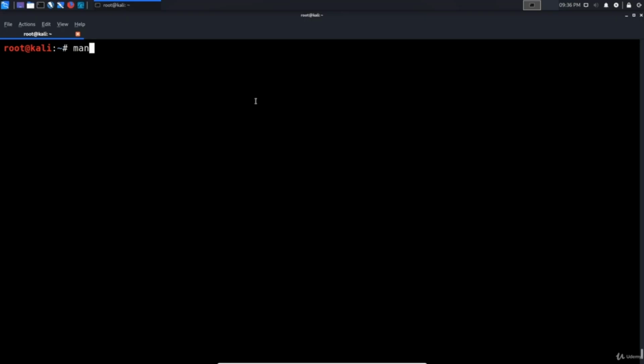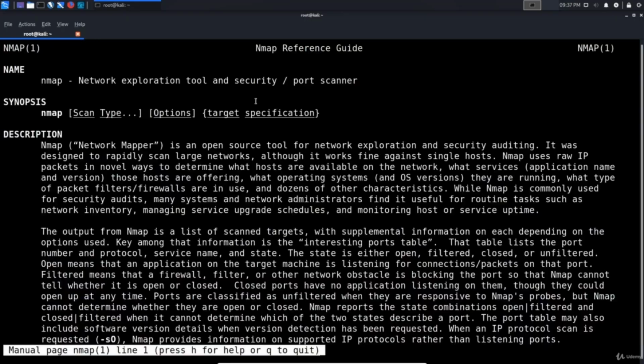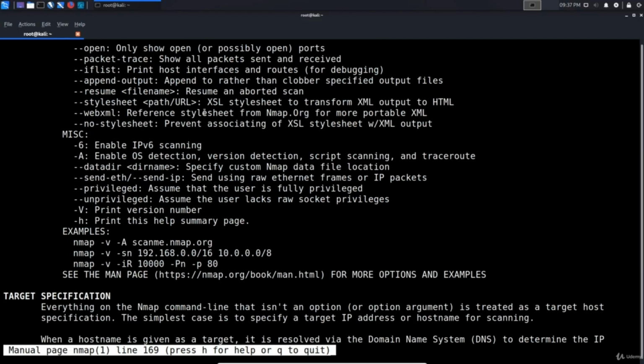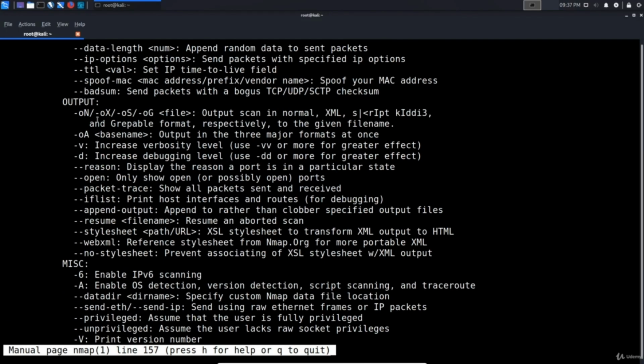So if we open up the man pages for Nmap, and we scroll all the way to the bottom here, we have the output options. The output options are sorted in terms of three major output formats with Nmap. We have the normal format, which is text that a normal user can read, and you can store this in a TXT file or any human readable file format.